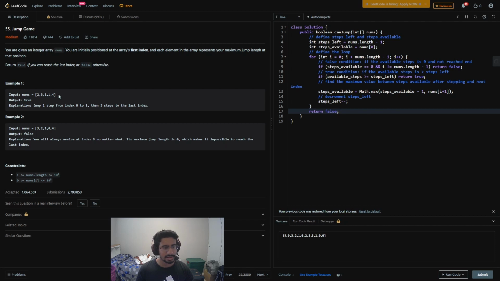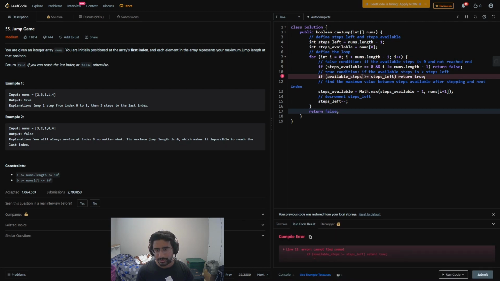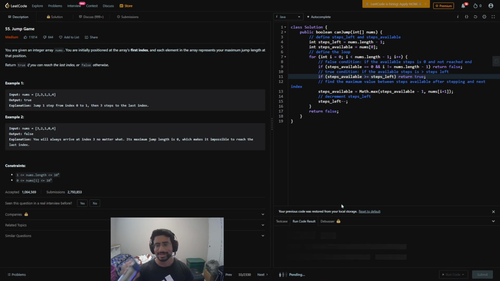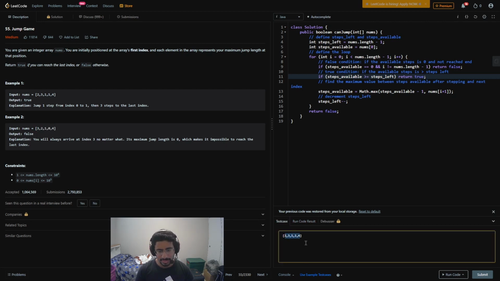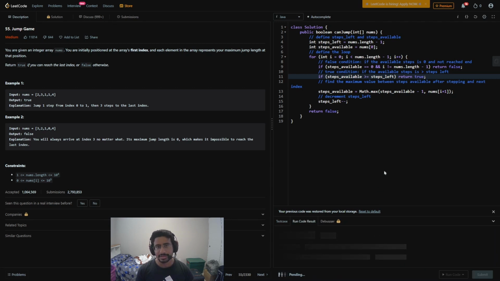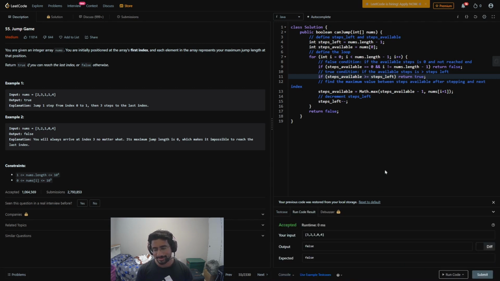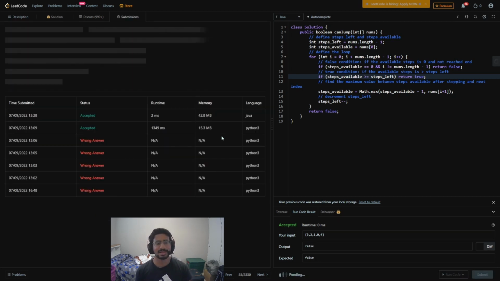So let's try and run some test cases. Let's run the first one. Actually, no, we should do one true and one false. Oops, this is supposed to be steps available. This is what happens when you just try and submit right away, you'll get that error. Okay, true. And then let's run this one here, and we should get false. Let's try and submit. Alright, let's give it a shot. It should work because I have done it before.